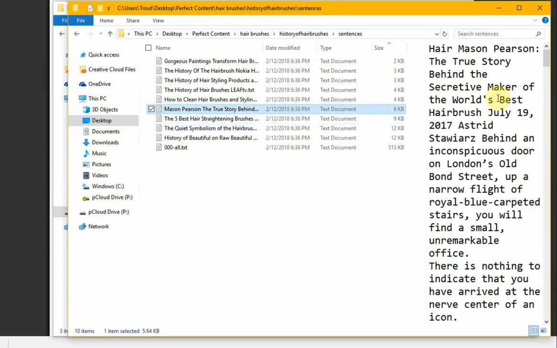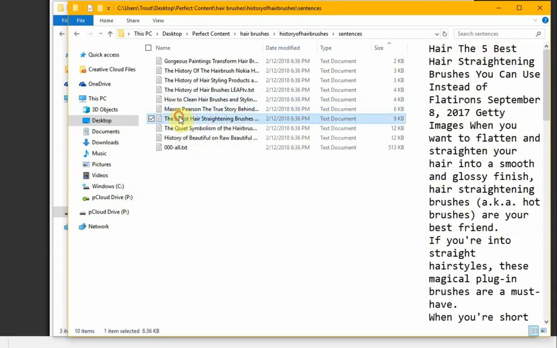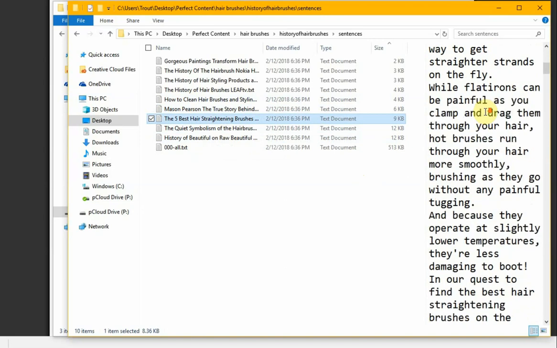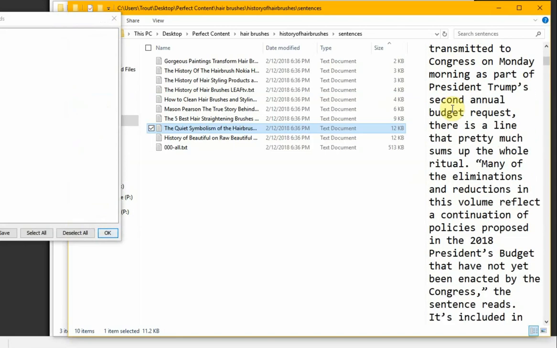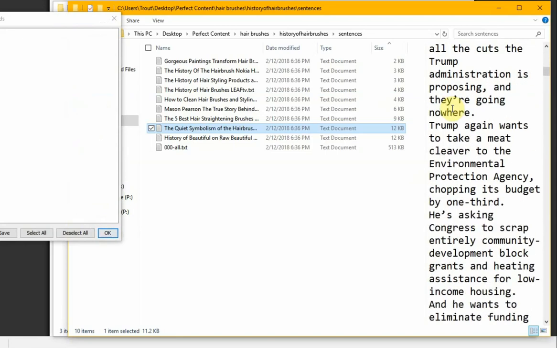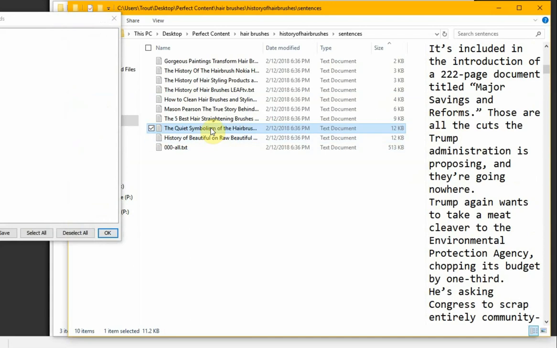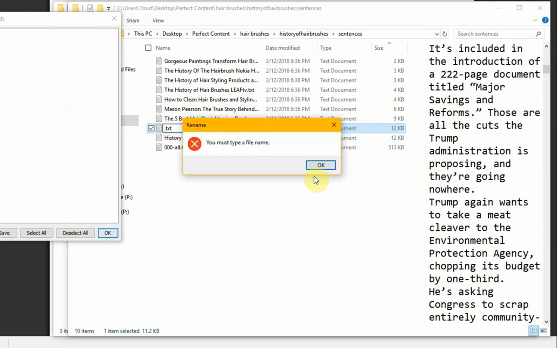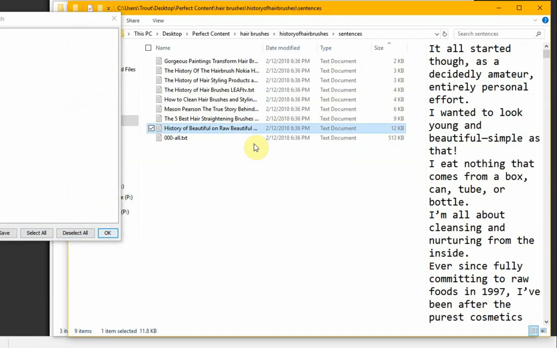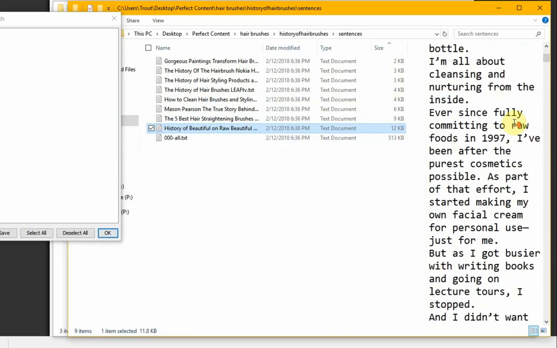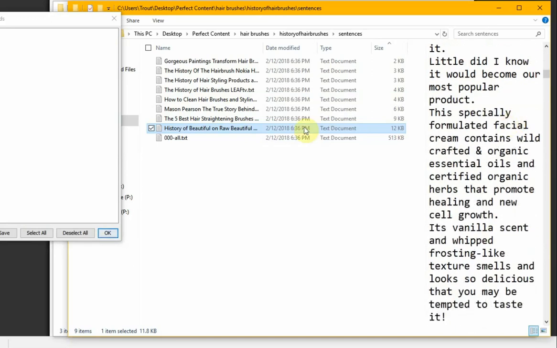Okay. And this is Mason Pearson hairbrushes. We'll leave that because that is a famous one. That's some useful information. And quiet symbolism of the hairbrush. Anything political, I would kind of just quietly delete there. And you see this one page over here, we're just going to continue on and I'll show you it later. It's facial cream and what this particular person is eating. I try to avoid first person also.